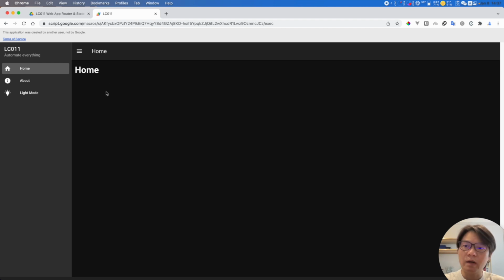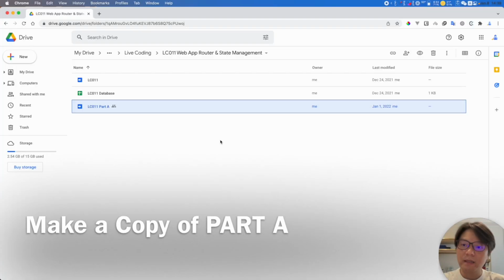So in part B, I'm going to add the core, I think the most important functionality, which is authentication. I'm going to add a login view here, so you can log in. And I'm going to add a guard, so all of this content should not be accessible if you are not logged in. Okay, so we're going to add the authentication to this application in part B. Okay, so let's get started.